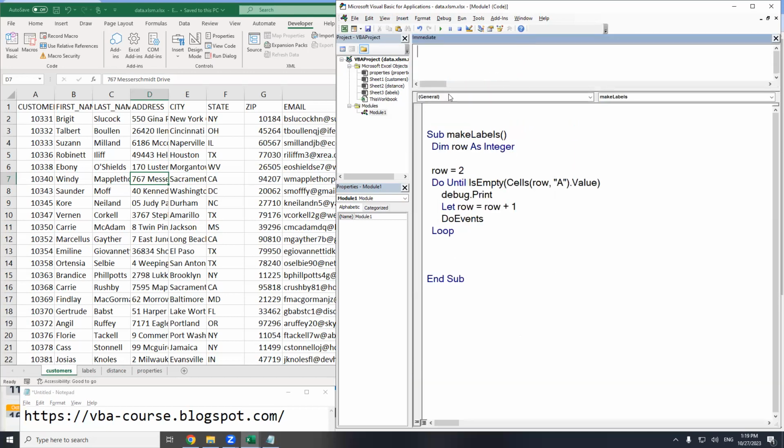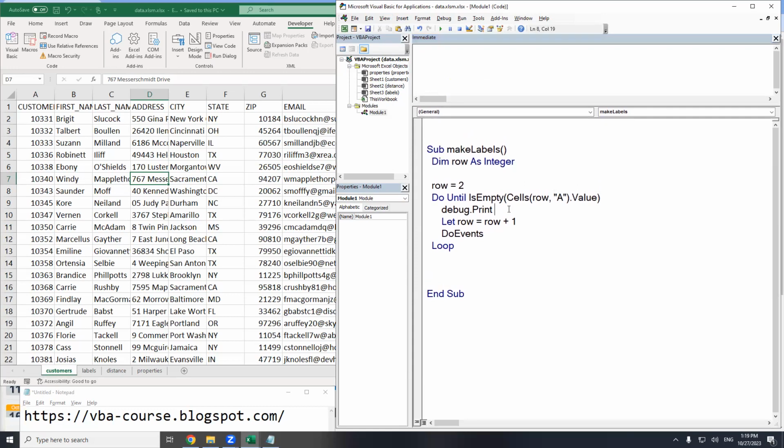And so I'm just going to say Debug.Print. I'm going to print row, so I can see it'll print 2 the first time, 3 the second time, and so forth. Row, and then I'm going to print whatever is in the cell in column A. Just copy this and change that to column B. So I should see 2 and then Bridget, 3 Talbert, 4 Susan. And that should run through all of those.